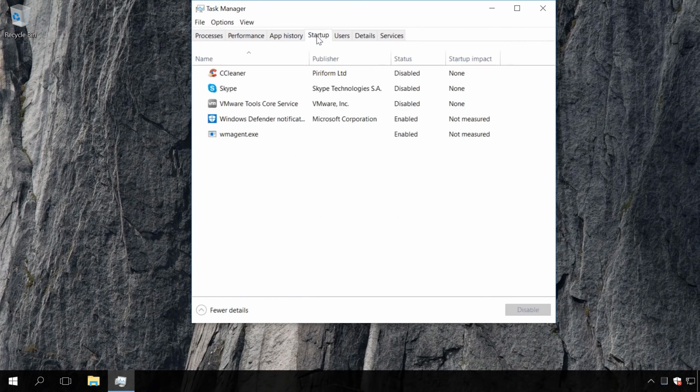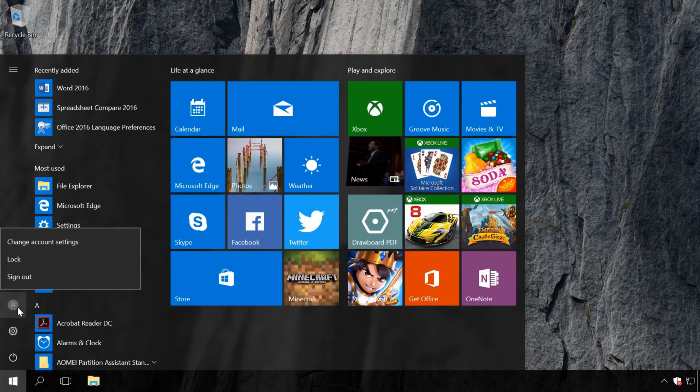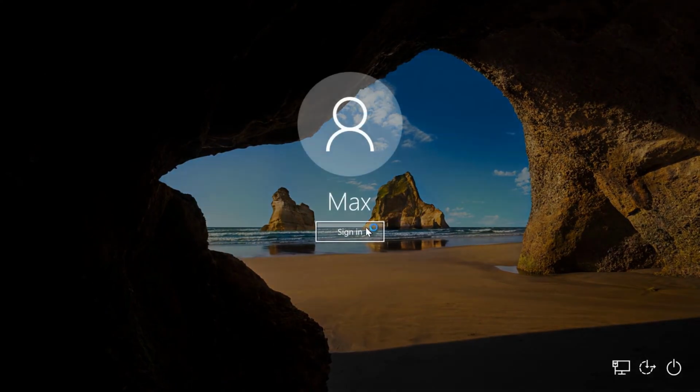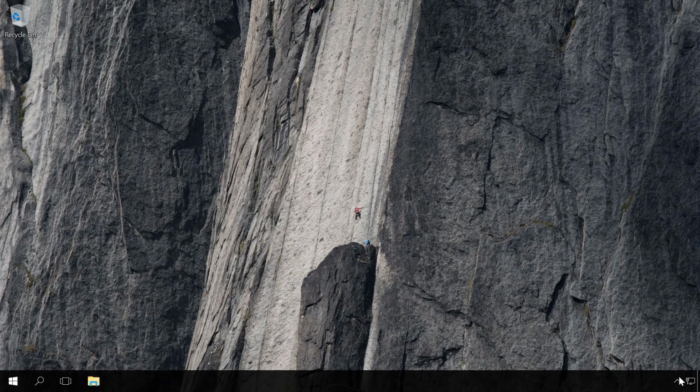Go to the Startup tab. Find the line Windows Defender Notification icon. Right-click on this item and select Disable. After you've done it, log off and then log in again. As a result, the Windows Defender icon will not appear in the system tray.